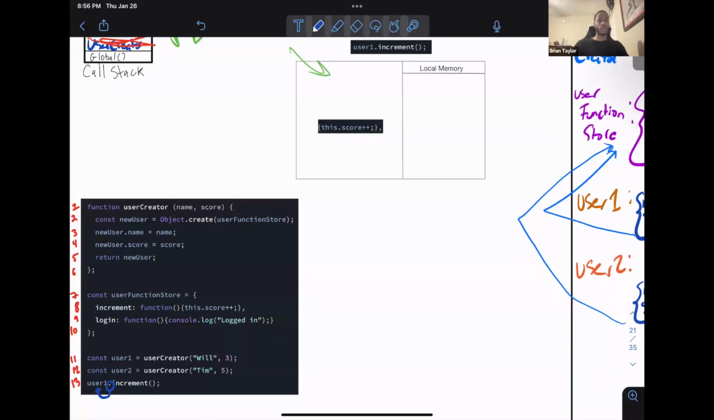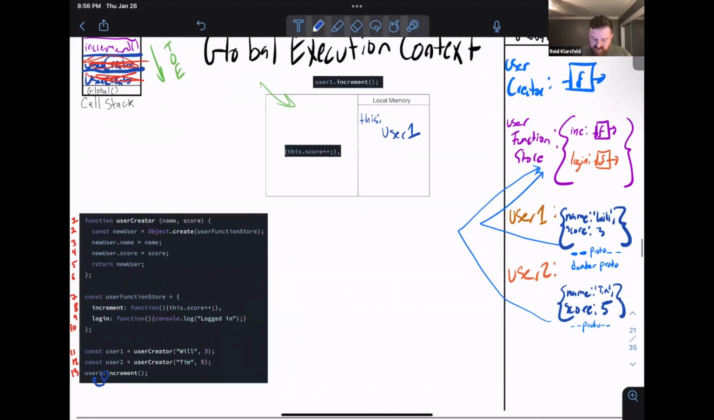So it'll be equal to the object of user1. So this will be equal to user1, basically. Exactly. So Brian, the first thing I want you to do is look inside of local memory. I know it says the term user1, but is the object user1 itself inside of that local memory? No, it is not.